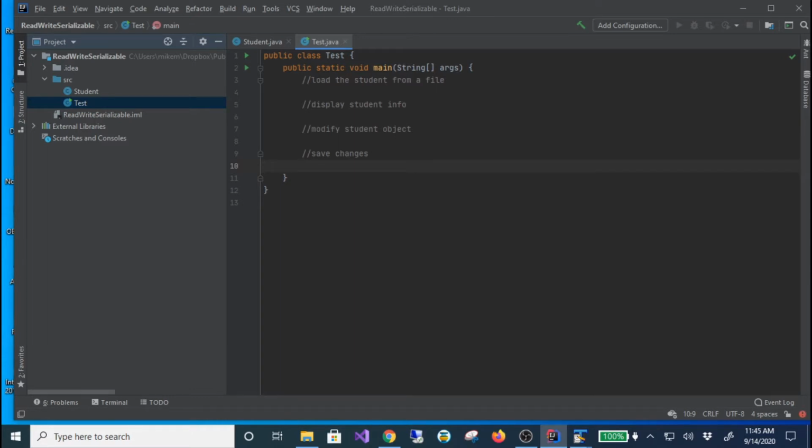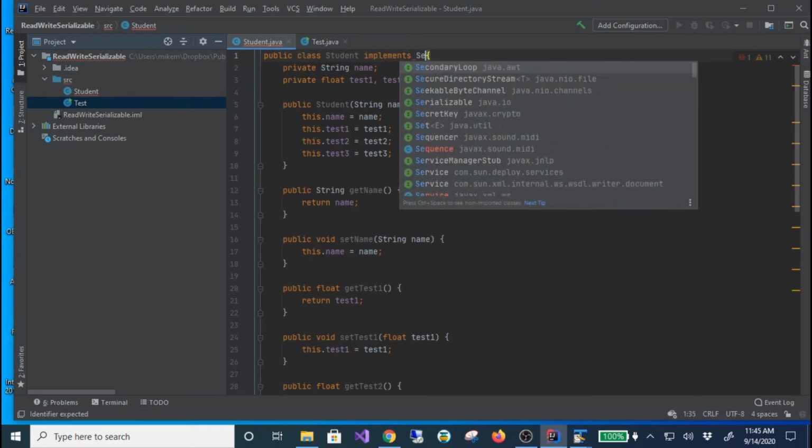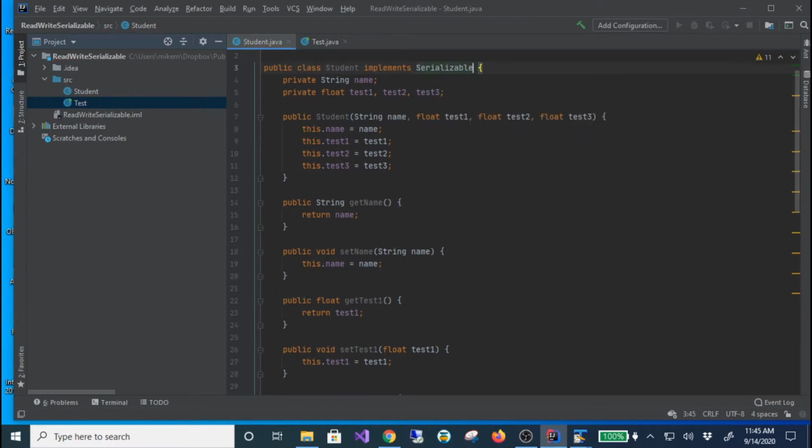So to do this, the first thing we need to do is we need our student class to implement the serializable interface. So in chapter 7, we talked about interfaces. One interface is the serializable interface, and this basically allows the object to be serialized and stored into a file. So we call it the serializable interface.